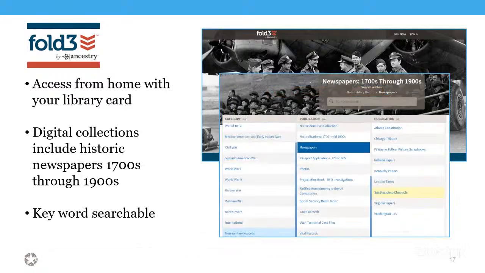Oh, yeah, there we go. So you might find some interesting things. The database is not specifically a newspaper set, but it does have some newspapers.